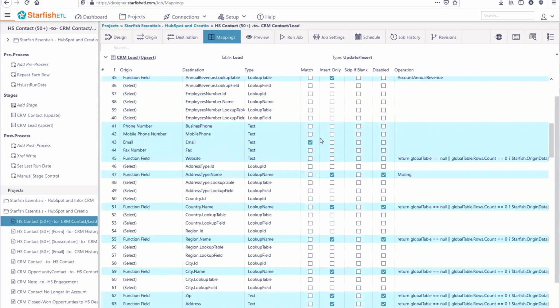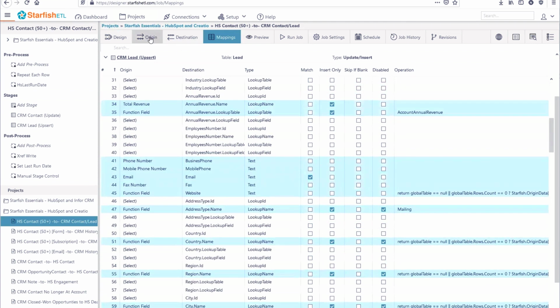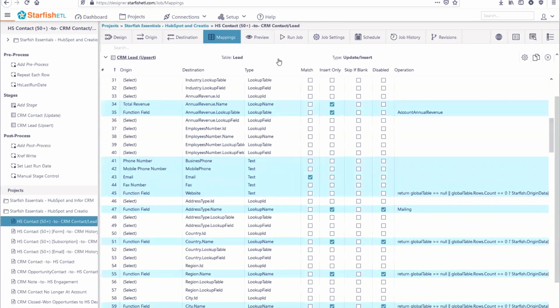And then we also have a field here that's defined as the match. In this case, it's the email address. That's kind of what defines how we look for an existing record on either side, based on the email address. So we've got that one defined as a match column. So I believe I left Bob Ross as a marketing qualified lead. So if I come over here to preview, I'm going to preview the first row, and I should just have that one record available to me as a marketing qualified lead from HubSpot.